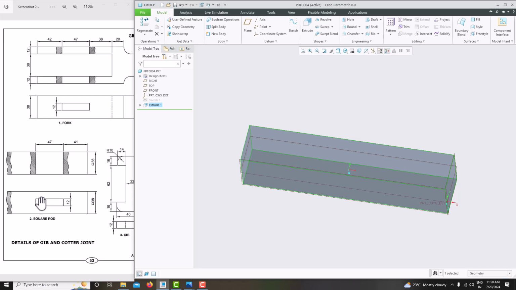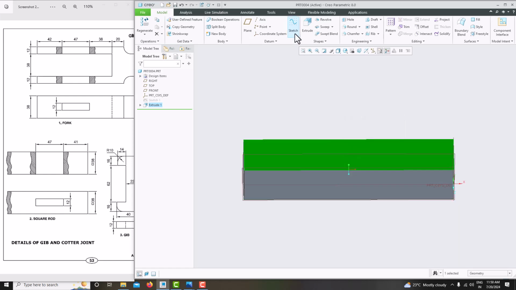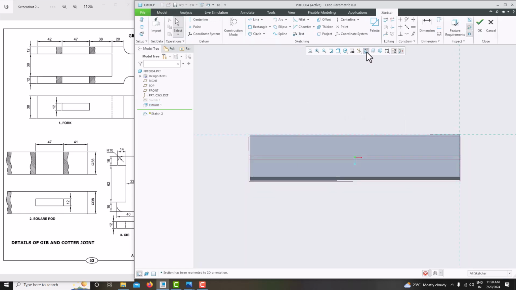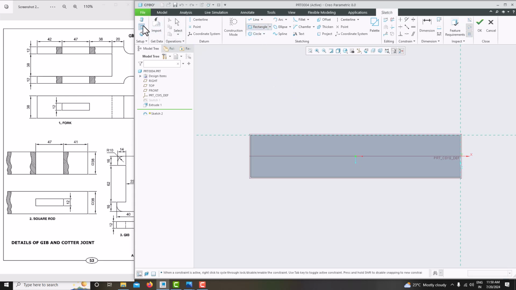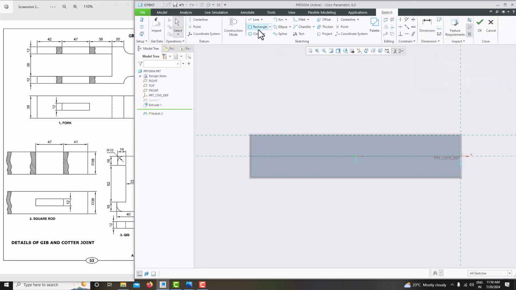Now we want to create this slot cut. For that, simply select the surface and go for sketch view. From this edge, the distance is 41. So make the center plane as a reference, then close it. Take a corner rectangle again and simply draw this rectangle here. Press the roller to confirm.